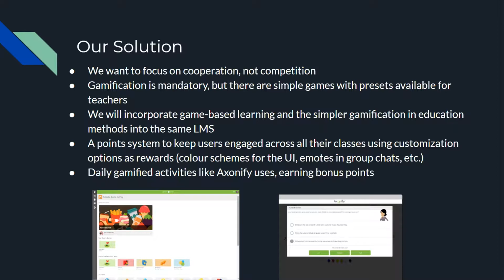So it'll be a mix of mostly gaming with some learning in there to keep students very engaged the whole time. We also want these games to result in you getting points, as well as your own grades getting points, and this should encourage students to want to engage with the system more regularly so they can buy things such as color schemes for the UI or emotes in group chats on the system and stuff like that.